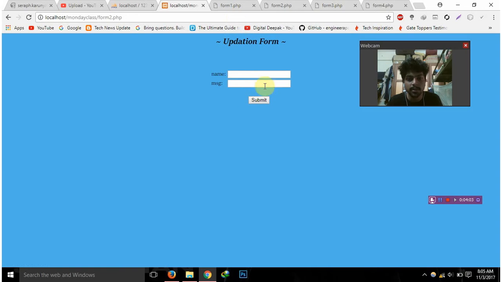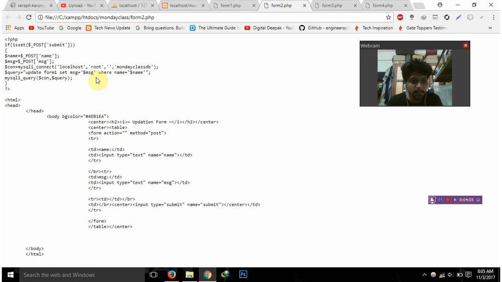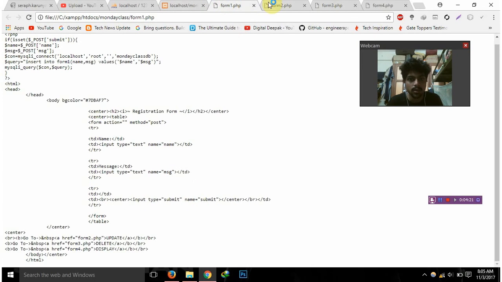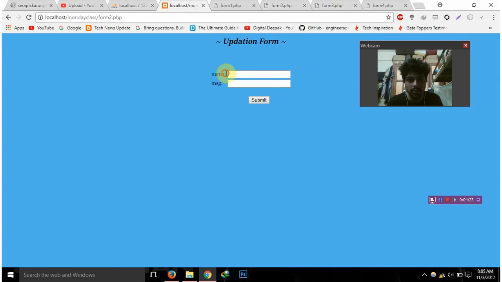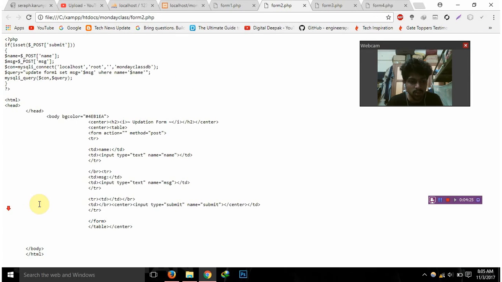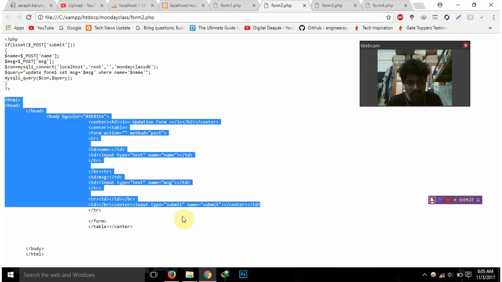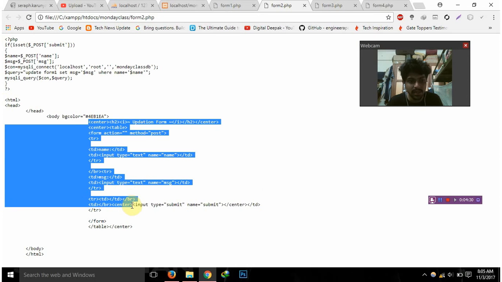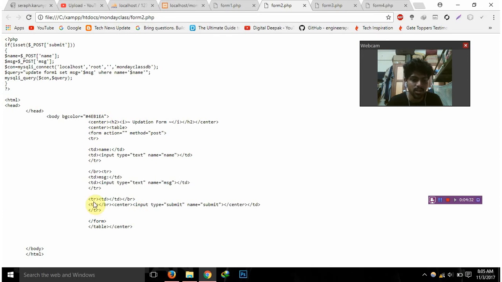This message will be taken by the database, and it will be overwritten on the previous message which is already in the database. So that will update it. After that, the same body color, and this is to align everything properly in the form. Here we can see the updation form, with name and message. For that I use this HTML tag, and I use TD, tables, form action and all these attributes to make it look good.